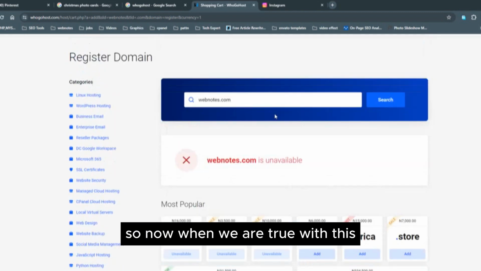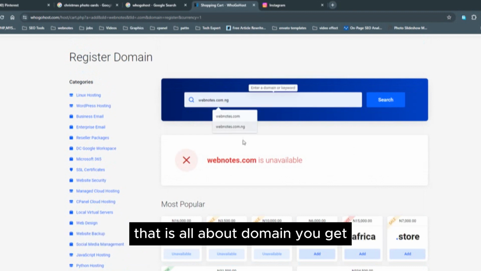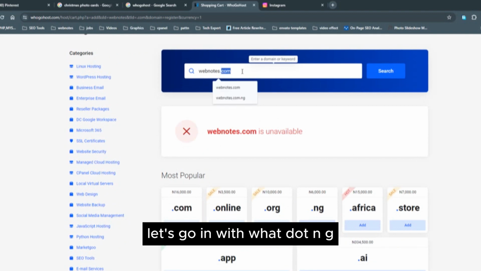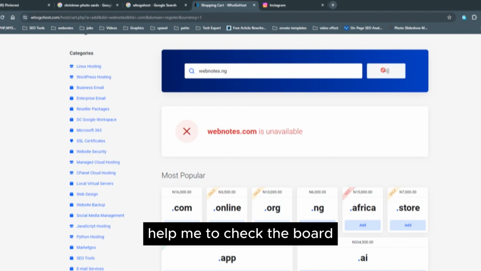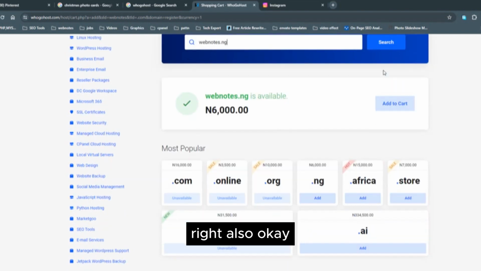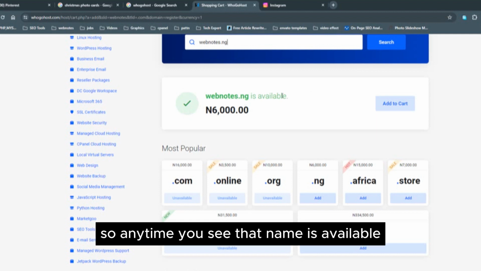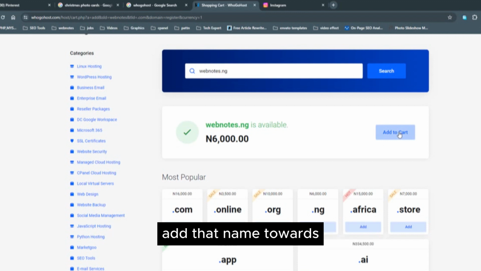Now, when we are through with this, let's assume that we've agreed to pick a domain. That is all about the domain. So now let's go in with .ng. I remove that extension and put ng, then I search again. Help me to check the World Wide Web. Okay, you can see we have the green tick now, the green mark, which shows that this .ng name is available. So anytime you see that the name is available, what's next for you to do is to add that name to your cart.